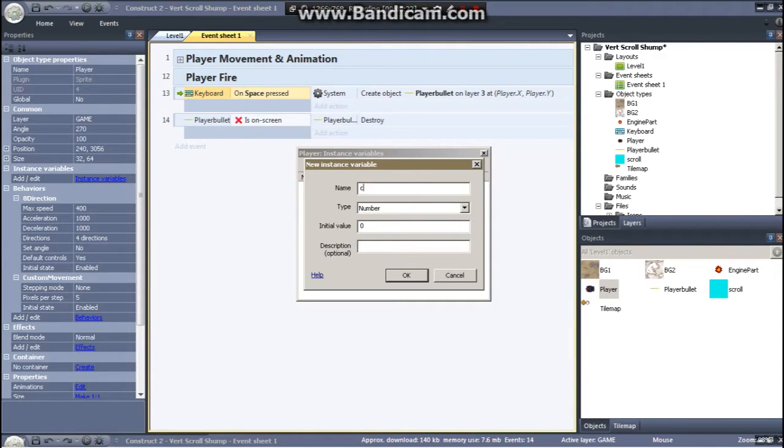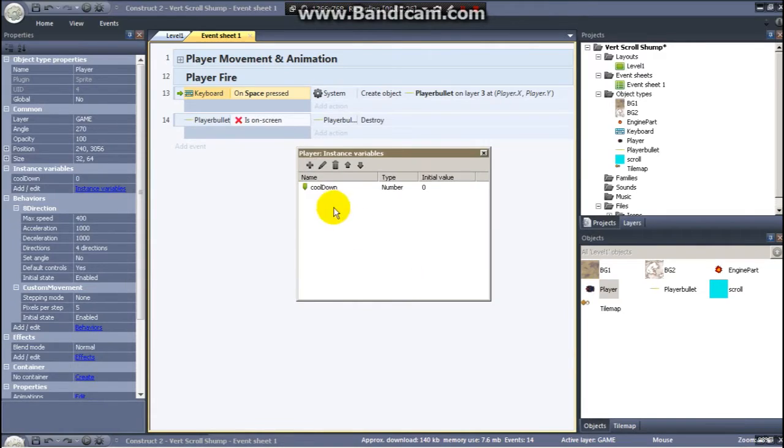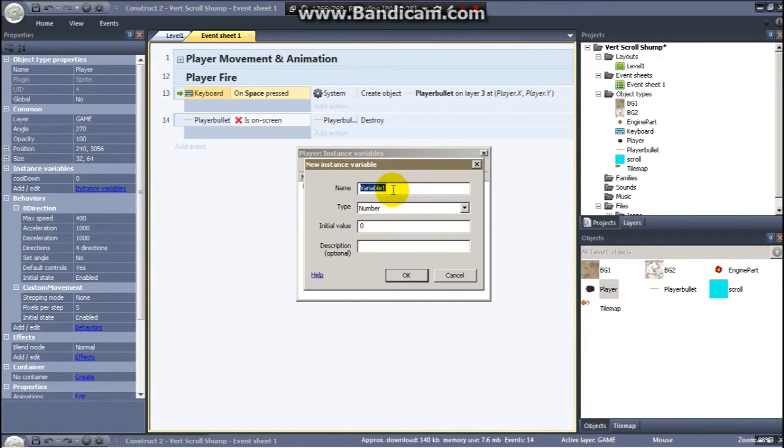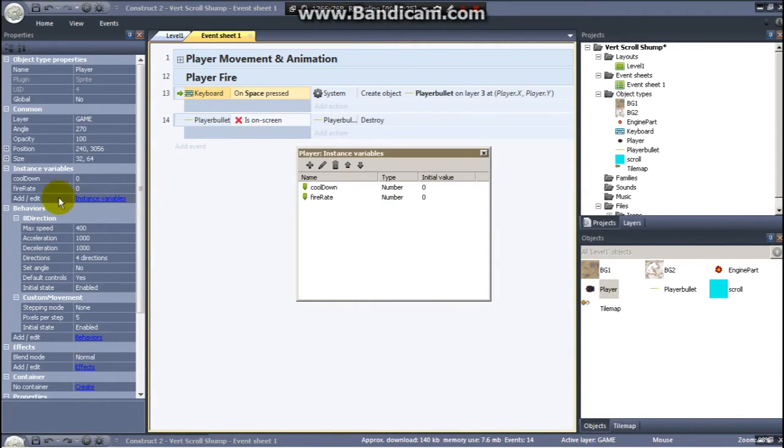First one is going to be cooldown. Okay, and we're going to add another one called fire rate, and they're both numbers, both values. So they appear now in the properties window here at the side. You've got cooldown and fire rate.